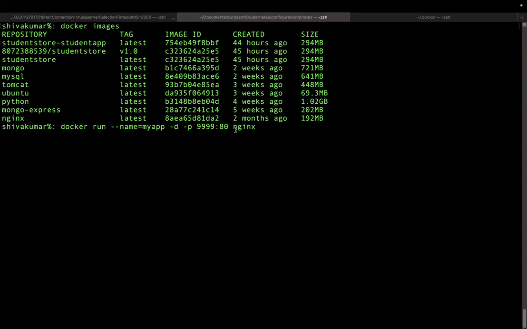This nginx is an application. This is something called port mapping. I will explain that. And -d is detached mode. I'm giving the name to my application, I'm giving the name to my container. That means I want to run that image. Docker is a binary. That's the explanation of the command.